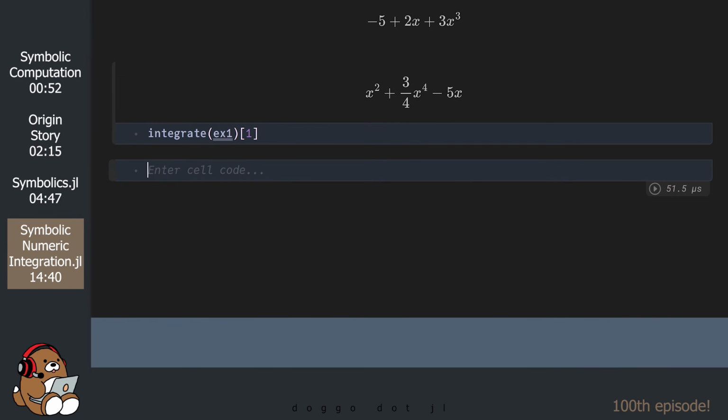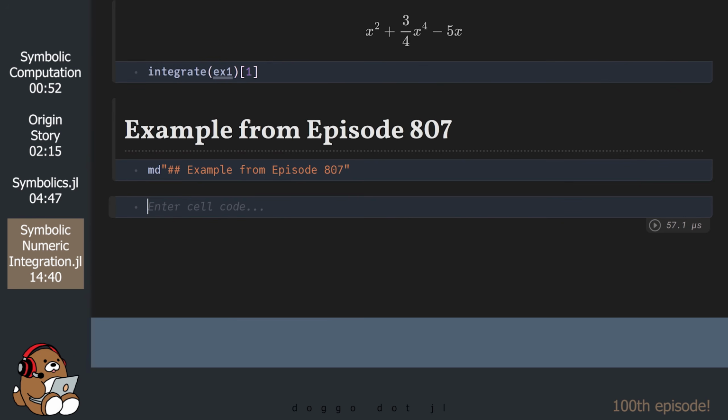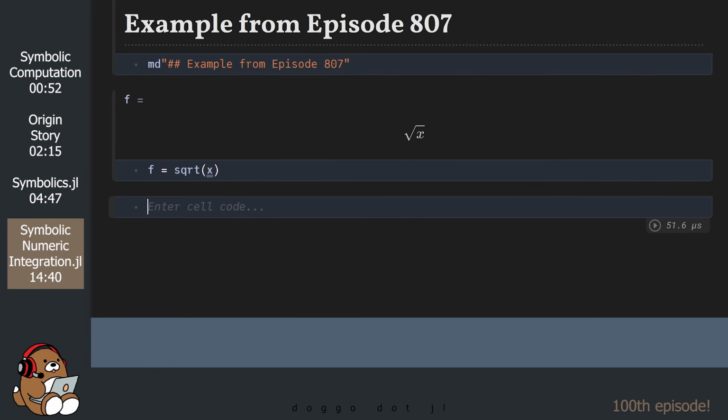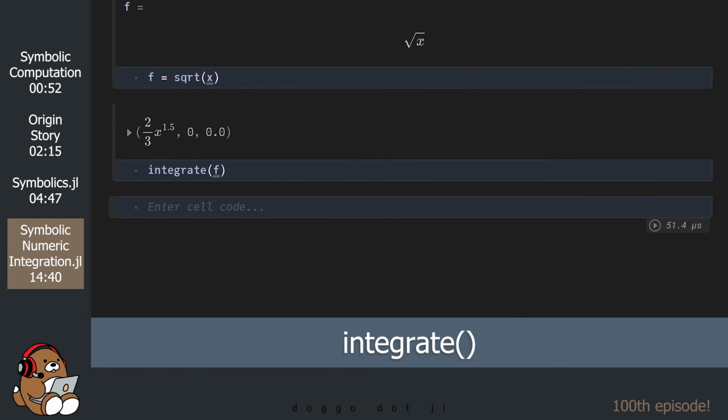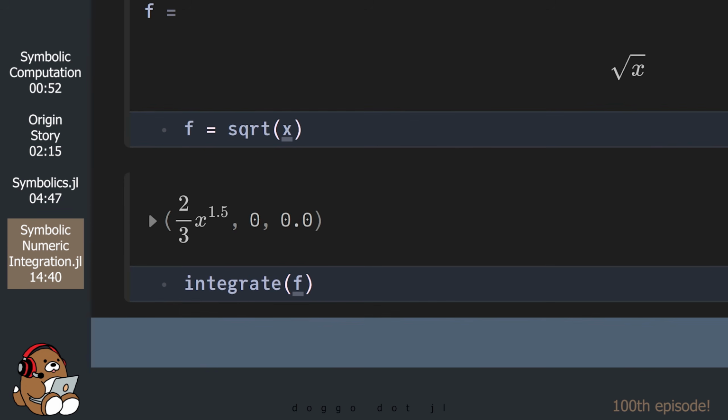For our next example, let's revisit the example that I used in episode 807, which covered numerical integration using the quadgk.jl package. The function that I used in that episode was the square root of x. Just like before, all we need to do is use the integrate function to find the symbolic solution for the integral of the square root of x. And that's it. Simple, right? Now the solution is just a symbolic expression.